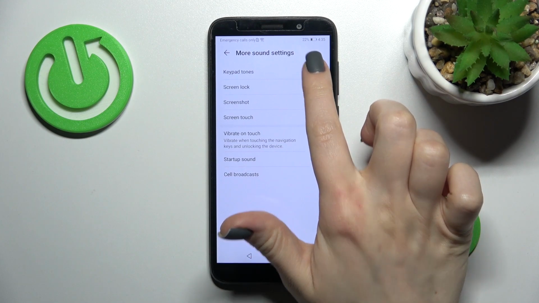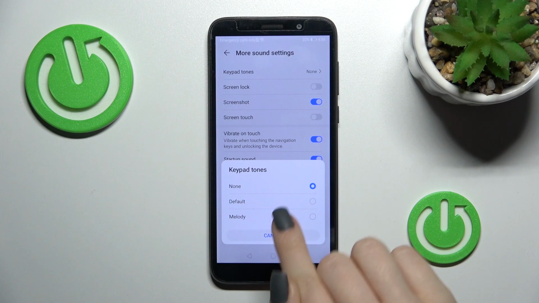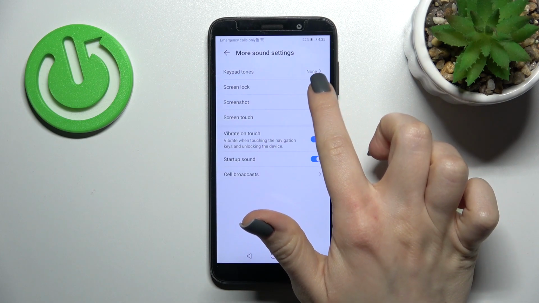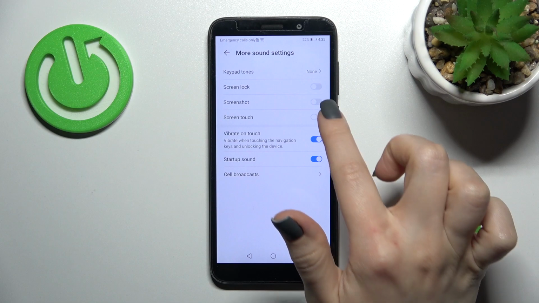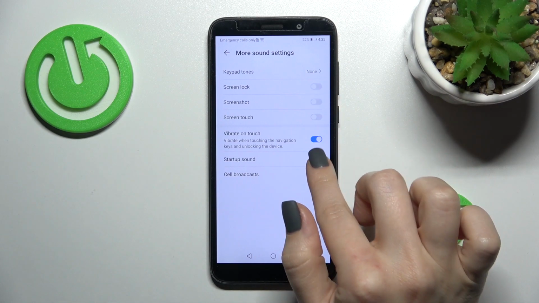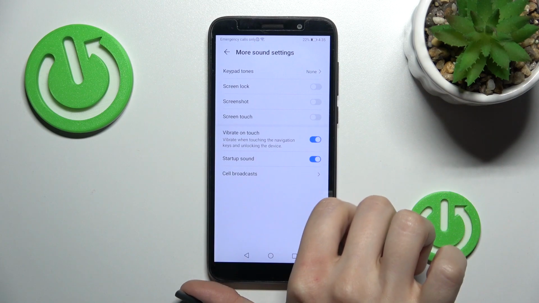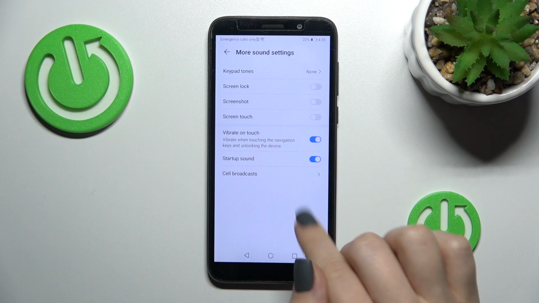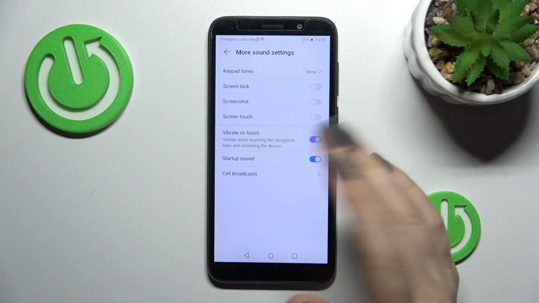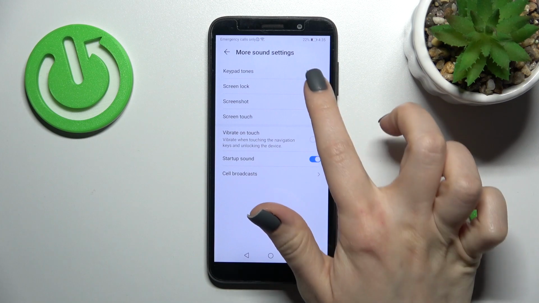We can enable or disable the keypad tones, set to the default or to the melody. Also we can enable or disable the screen lock sounds, the screenshot sounds, the screen touch sounds, and the startup sounds on our device. And also we can enable or disable vibration when we touch our navigation keys or unlock the device, by clicking once on each of the switchers.